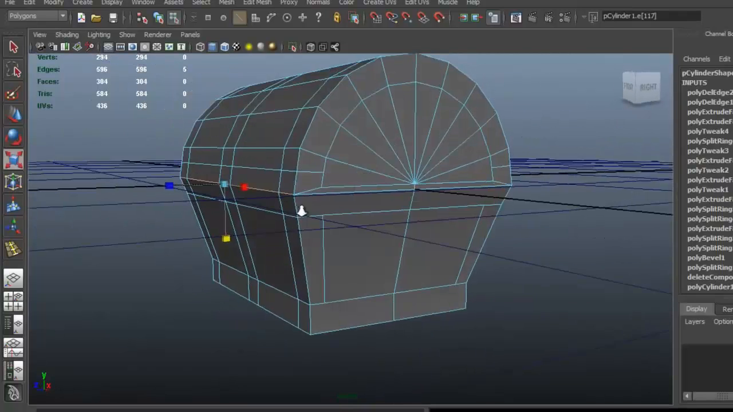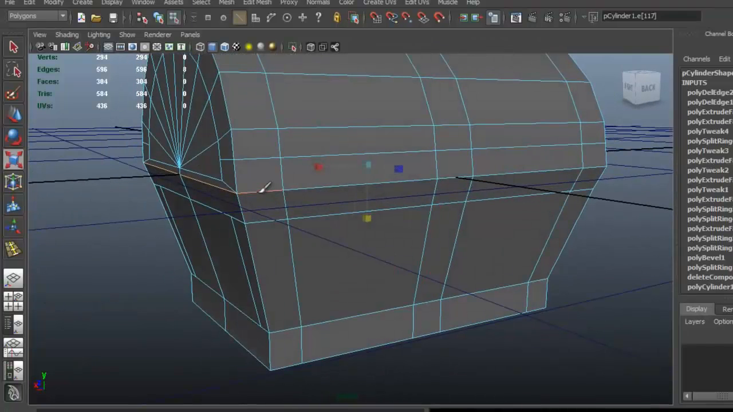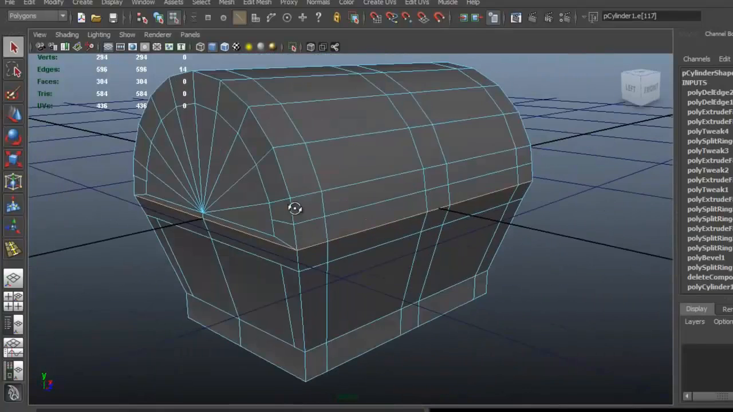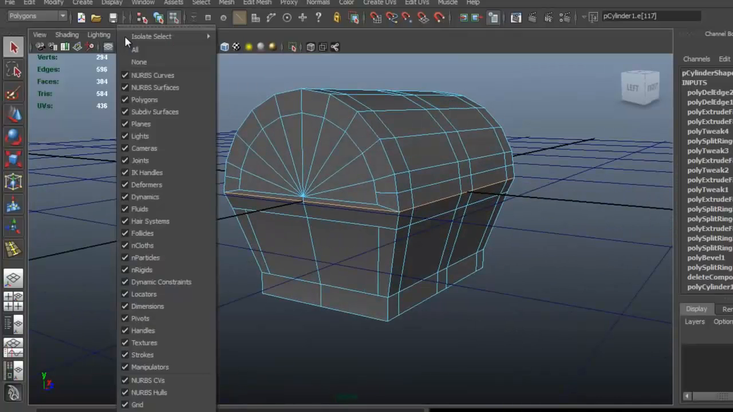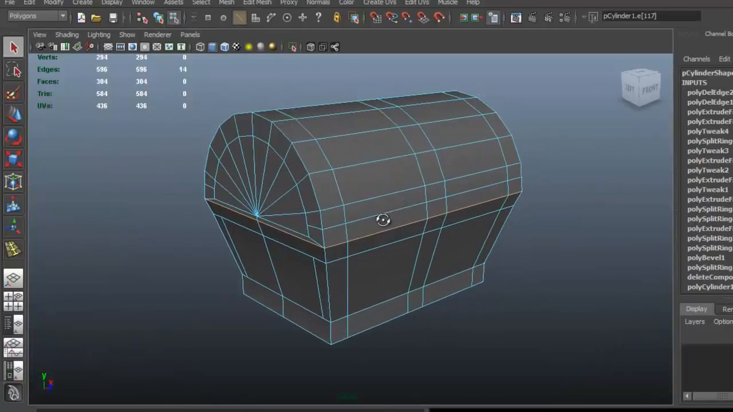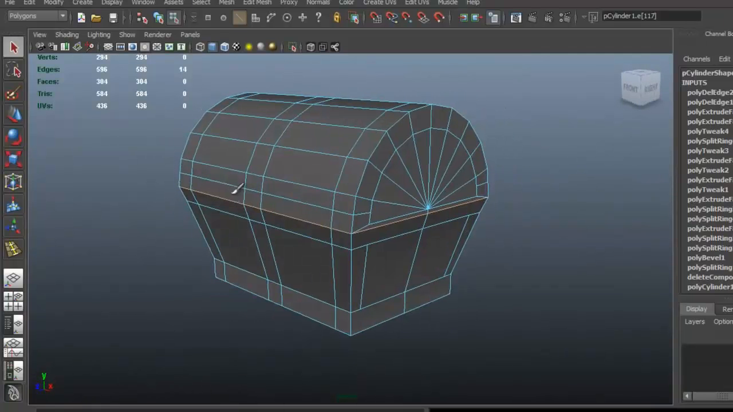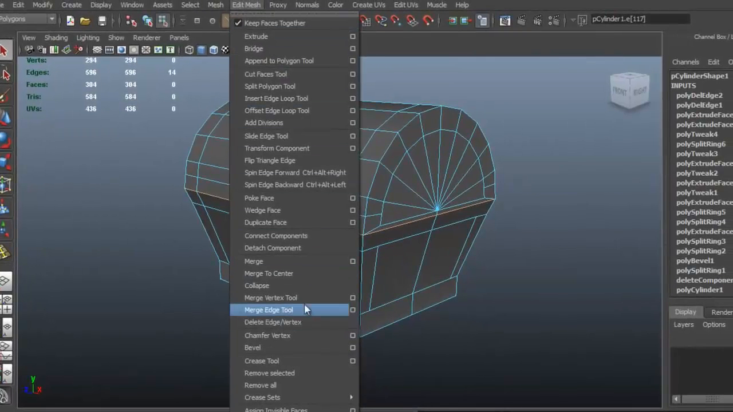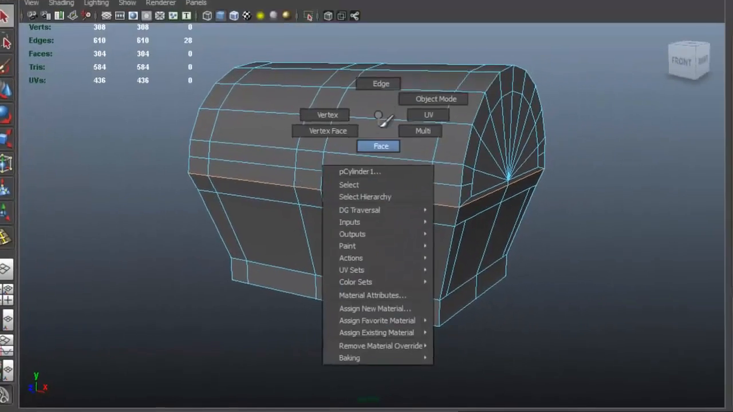So now I'm going to select this edge loop, including the side and the back as well. Make sure you have the whole edge loop. Let me hide the grid here for a minute so that it's not bothering our view. So now you can see that I'm selecting the whole edge loop that goes all the way around. So now I'm going to edit mesh, detach component. Detach component is right there.